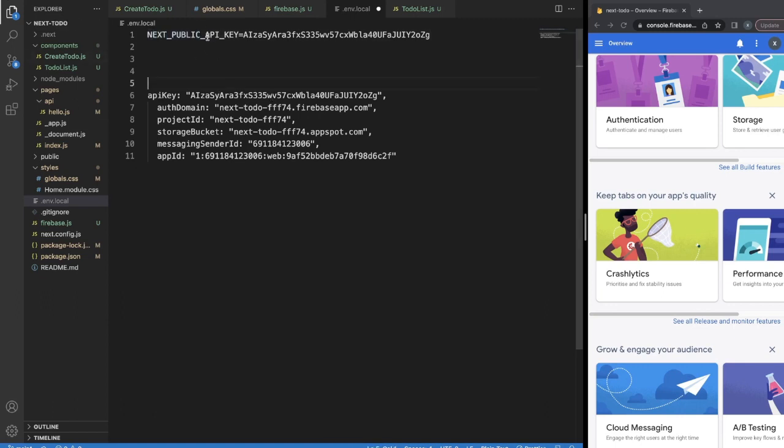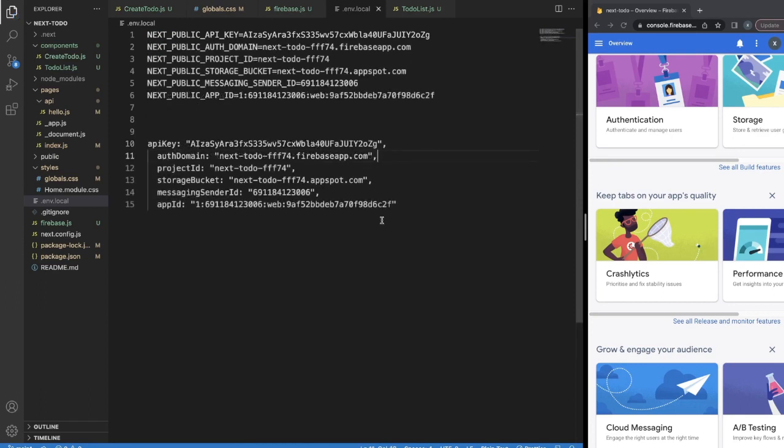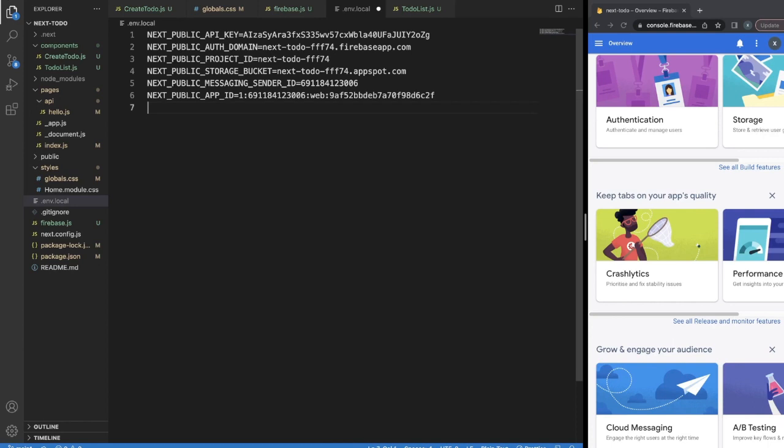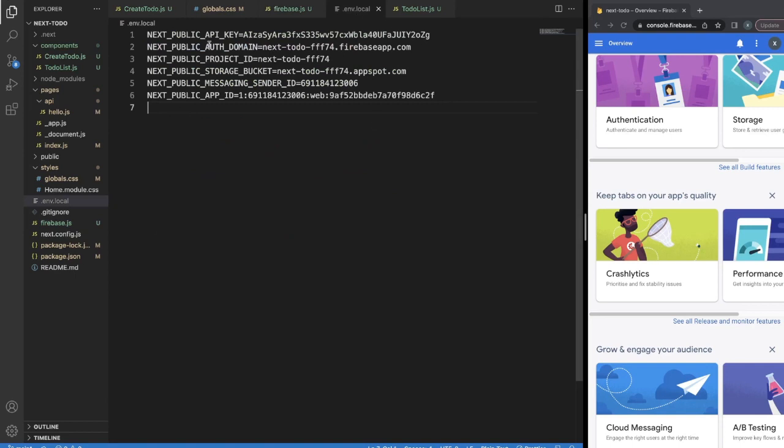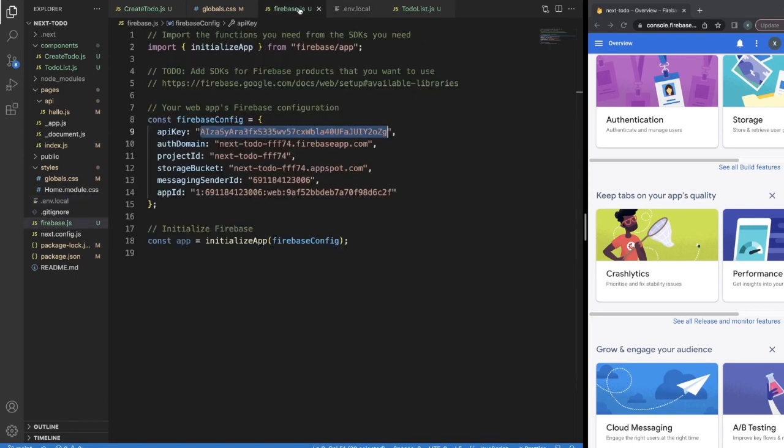You need to make sure you have the NEXT_PUBLIC prefix. And now we need to do the same thing for the rest of the variables. So guys, once you've done that, you can delete this. And now we need to access these variables inside our firebase.js. So this is how you do that, guys. For the value of this property, it's not going to be the string, but you need to access the variable from this file over here.